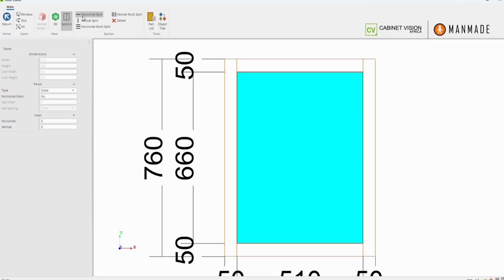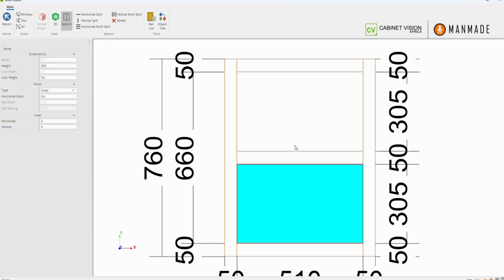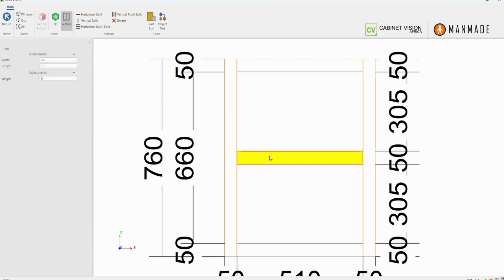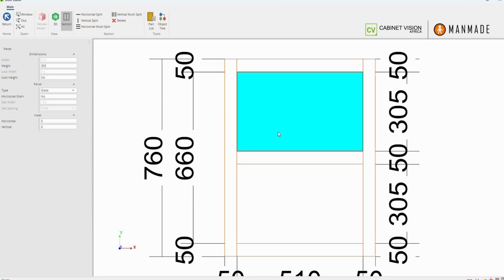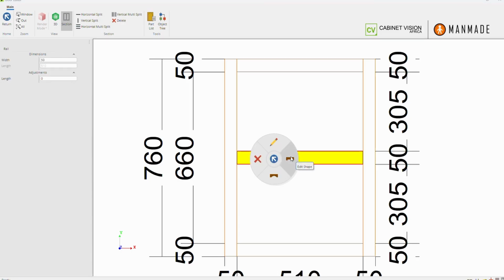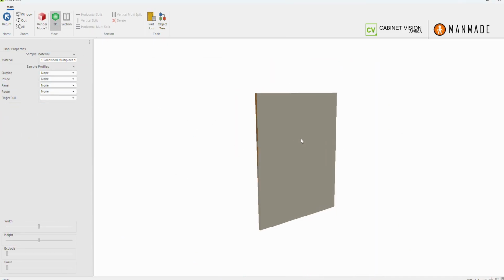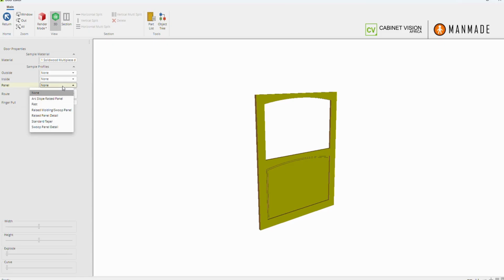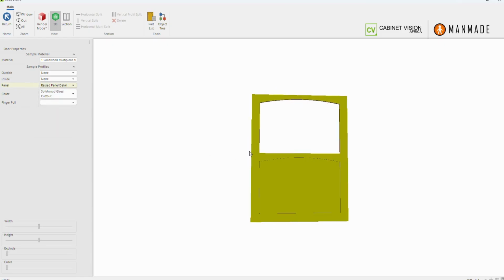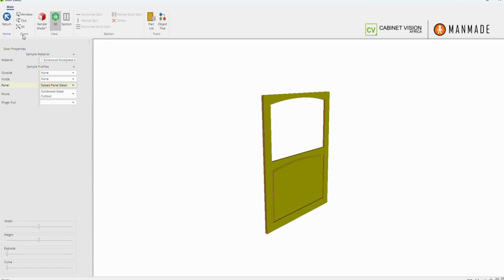I can add splits if I need to, and I can then change these sections to what I need them to be. For the bottom, I'm going to set that up as a raised panel, and I can also now do this. I can take this one, right click and tell it it's an arch, and this one as well. Once that's done, I can go into 3D view and demo how I want this to look. Just make sure that you set up your router here and your raised panel as well, giving you an idea of how the door is going to look. Once I'm happy with that, I can go out and save it.